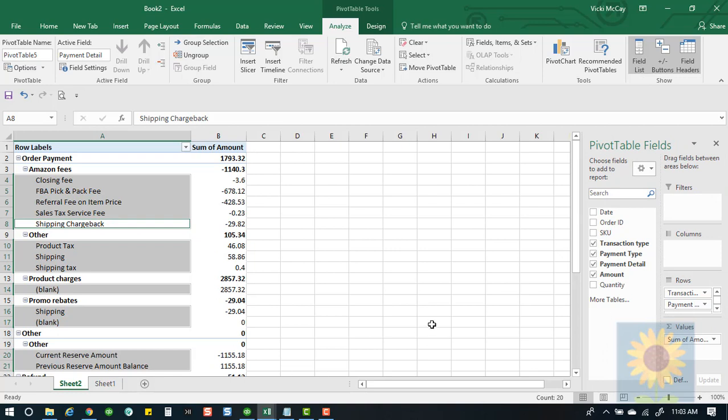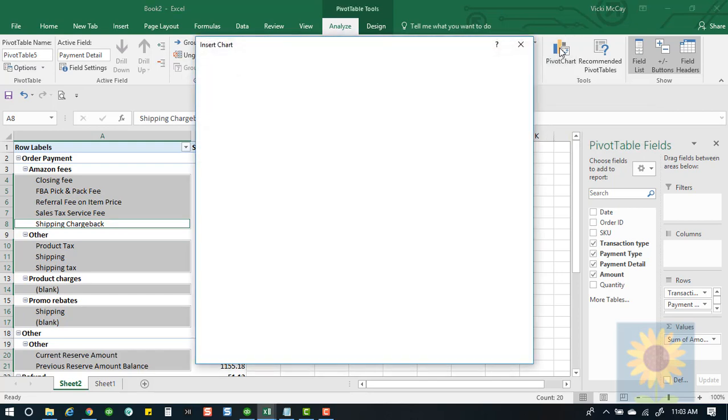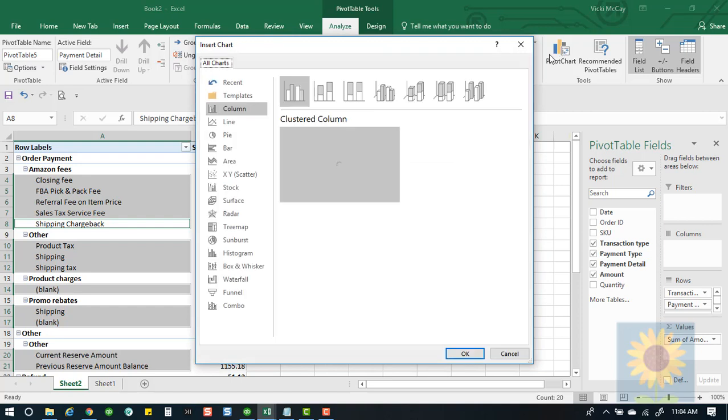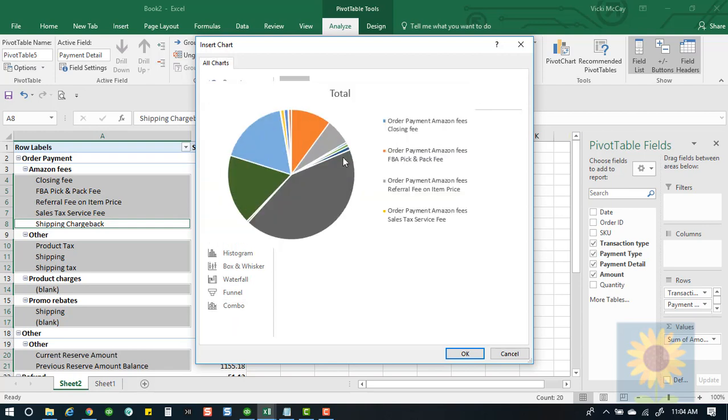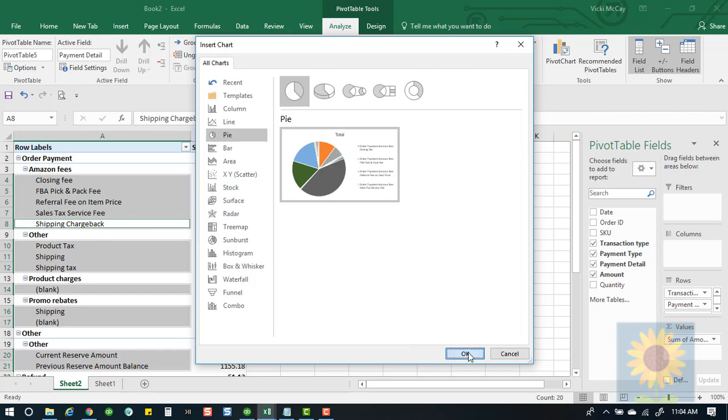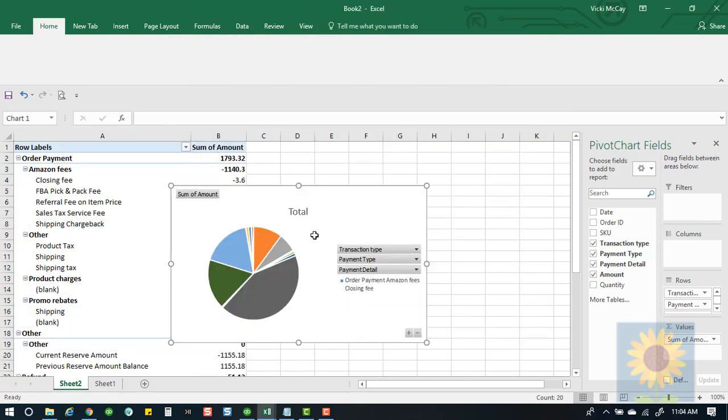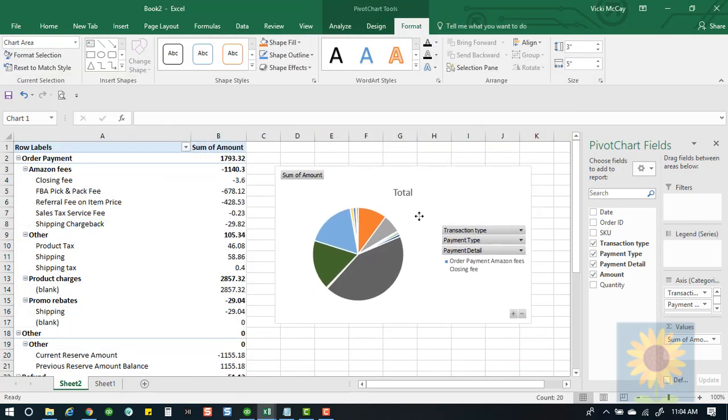Now you can go in and do a bunch more things, but this one's kind of neat if you like having charts instead of just a list. So you get all kinds of things here that you can look at. Maybe you want a pie chart, okay? And if you just click OK, it puts it in, it's pretty fast. So it will tell you about this.